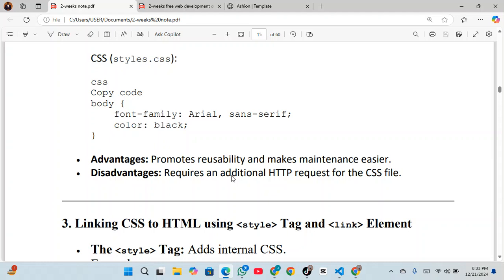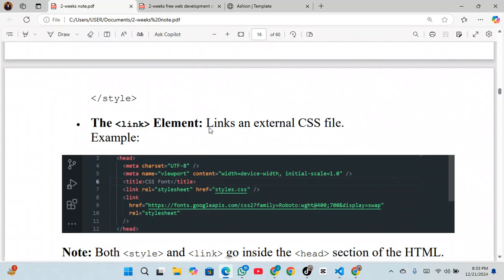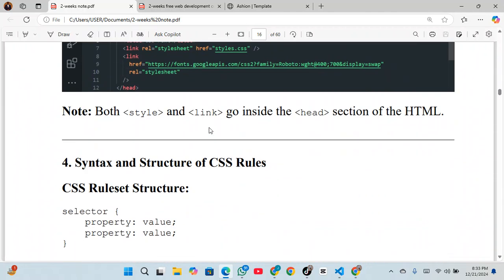So let's look at the advantage. It promotes reusability and makes maintenance easier. The disadvantage is that it requires an additional HTTP request for the CSS file, like the link tag I showed you. So we've looked at all of these.